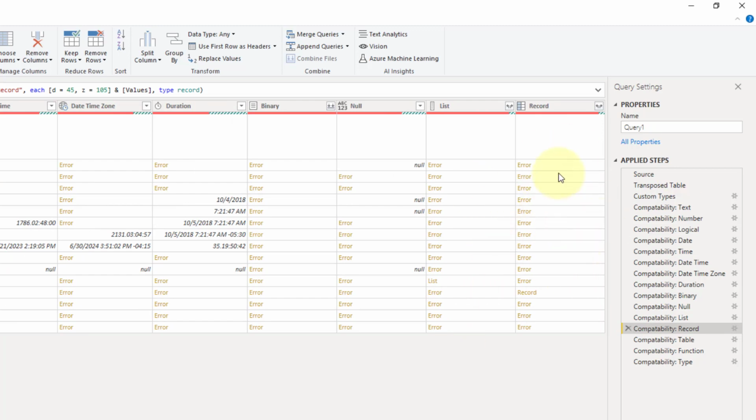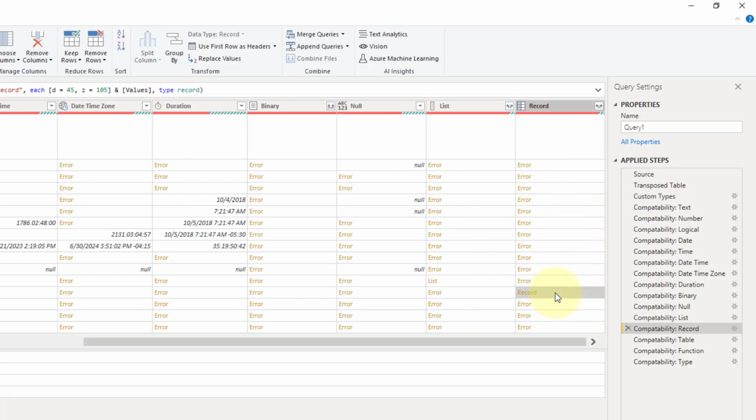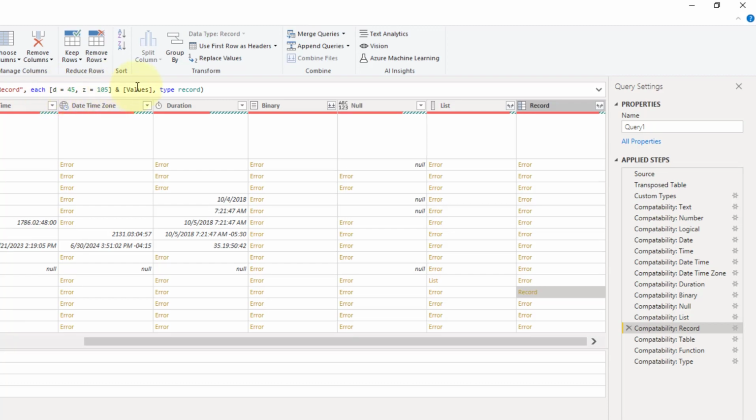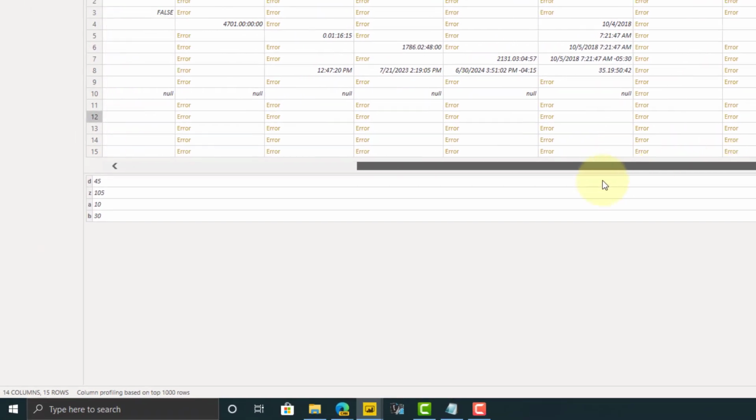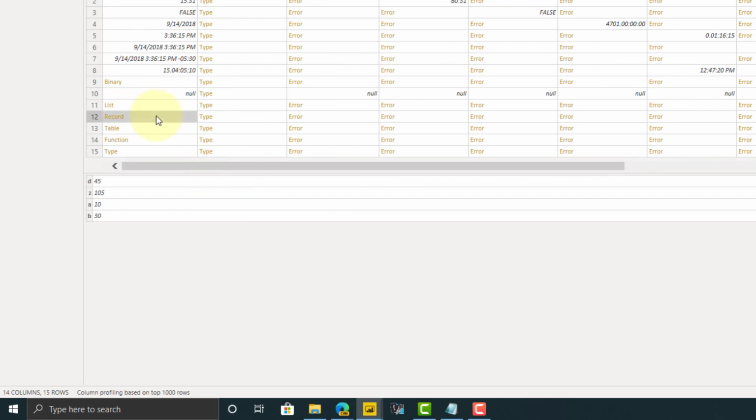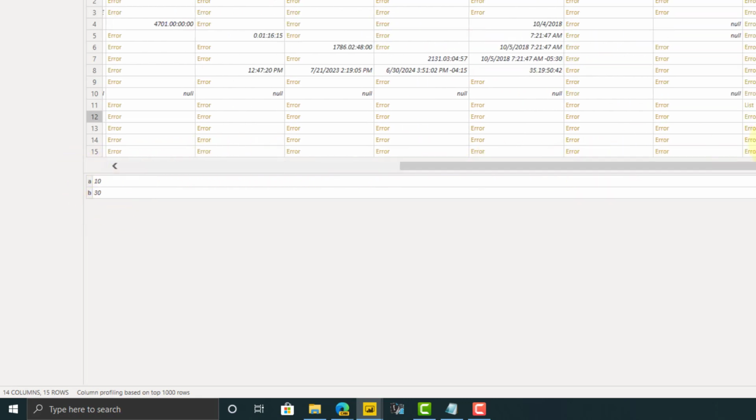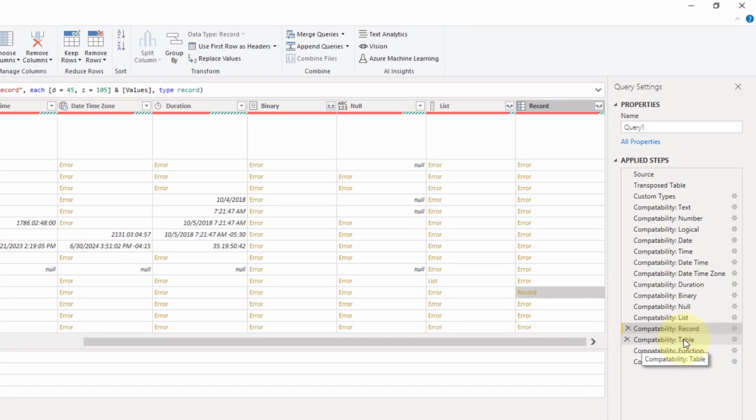Records here, once again, all these errors. We see here we can combine records though. So D equals 45, Z equals 105, and the values. So we're going to scroll back over to the values here in our records. 10 and 30. Scroll back over. 45, 105, 10, and 30. You can tell we're just running out of room here now on the right-hand side.